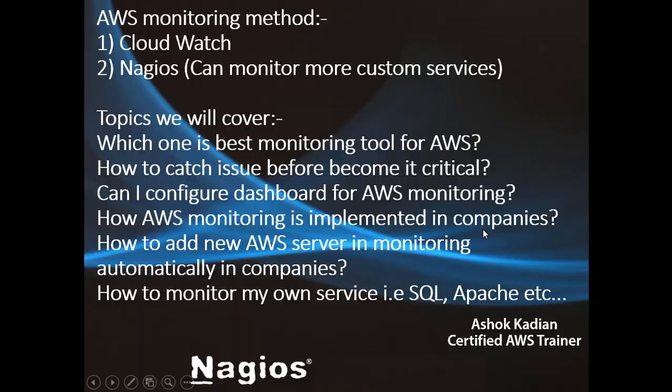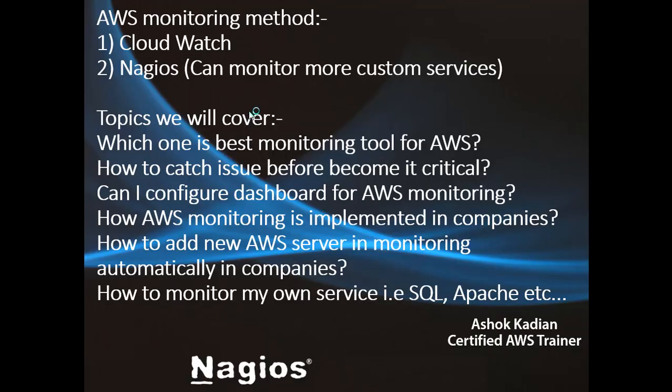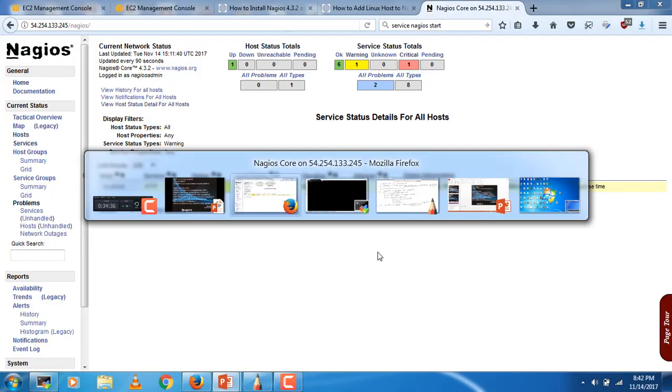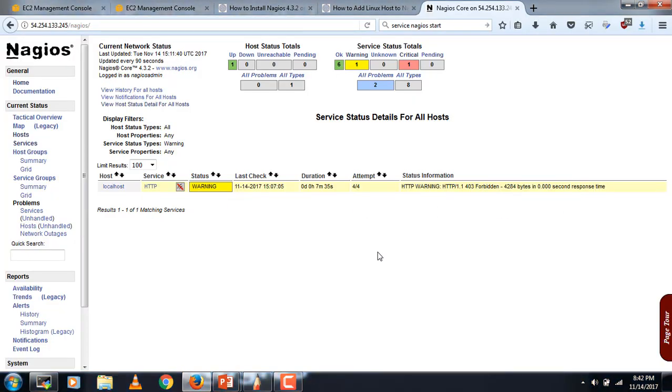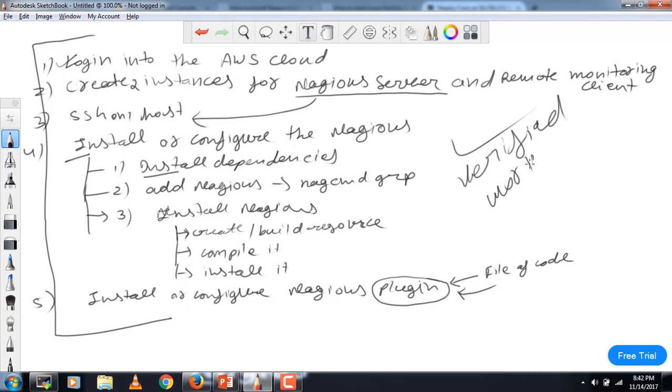How is AWS monitoring implemented in companies? In companies, we can implement Nagios, the same thing, and we are going to add many more nodes into the monitoring server for monitoring purposes. So how do we add a new AWS server in monitoring? Let's see how we can add new servers in the monitoring Nagios server. Here we have done these things, and it's verified and working.